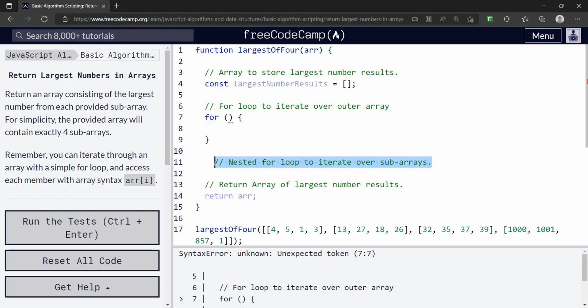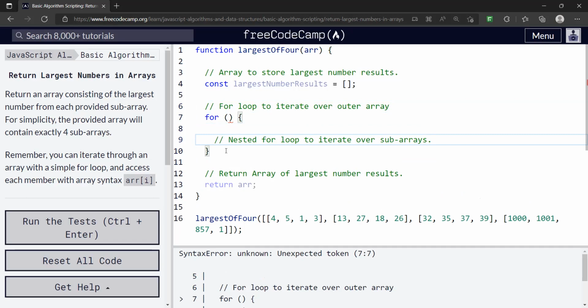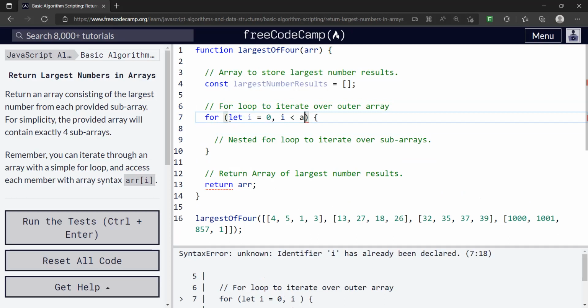I want to remember to keep this comment inside the for loop, so I know to come back to that in a moment. Right, so for this for loop, this one's just a standard for loop. We'll start with index i at 0, and we're going to go until the length of the array that we're iterating.